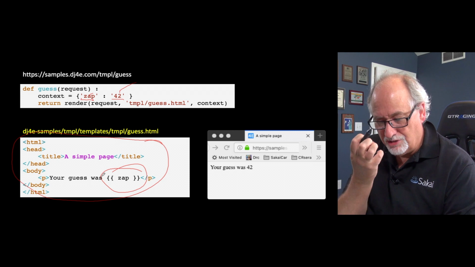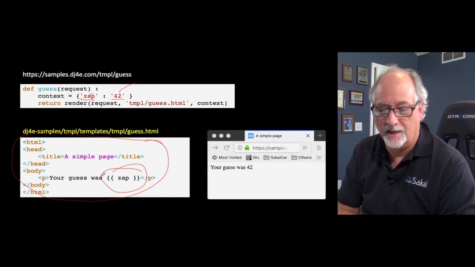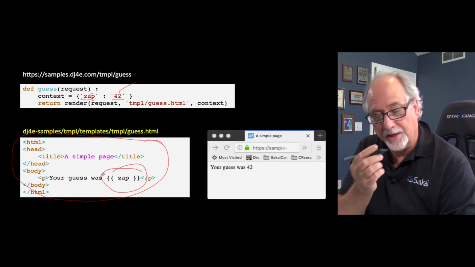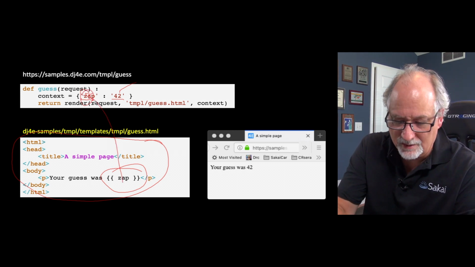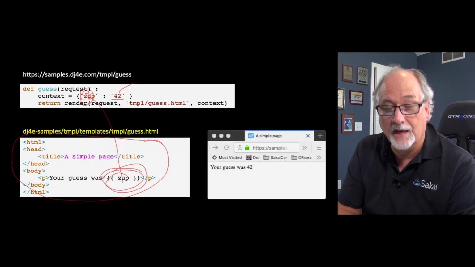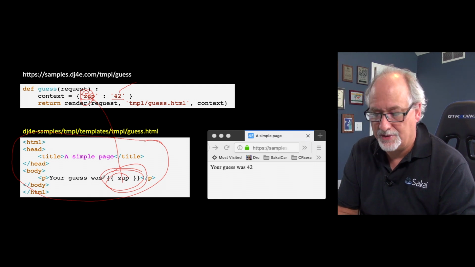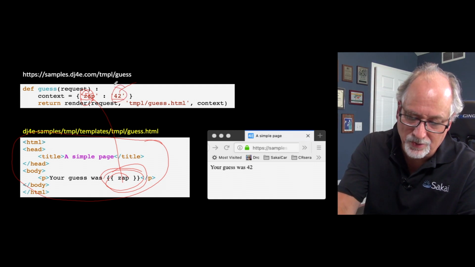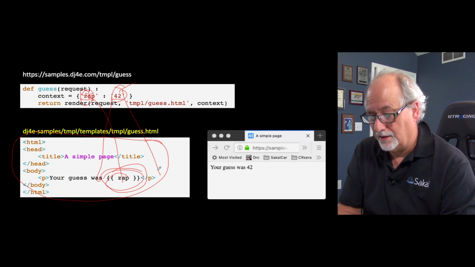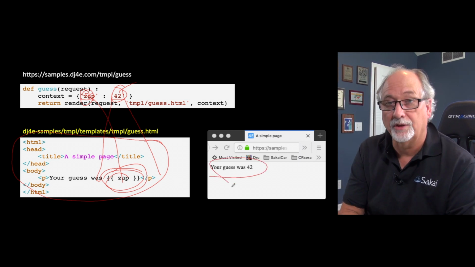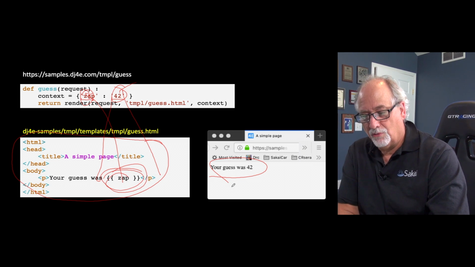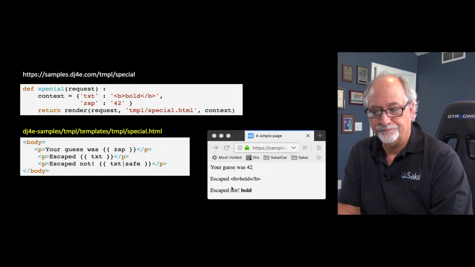So this is really focusing on what's in that context and how the things come out of the context. This name here, zap, in the context means pull the thing out of the context under the string name zap, and then it substitutes the results like the 42. So instead of it saying guess was zap, it's your guess is 42. So that's really focusing on the substitution.